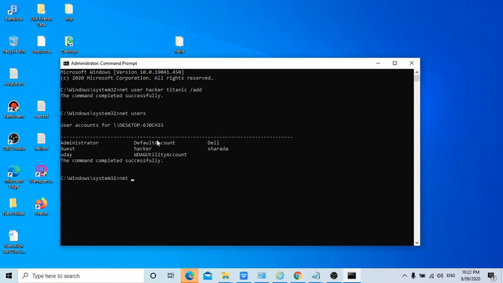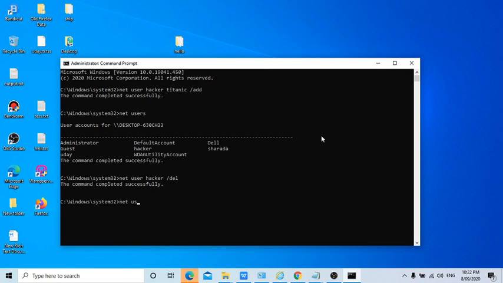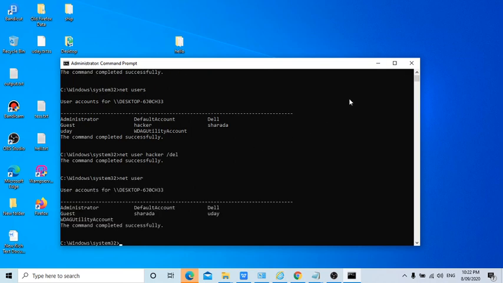So now if I have to delete the username from my system, I just have to enter net user username /del. The command has been completed successfully. I just deleted the user which I have created. That's it, guys.